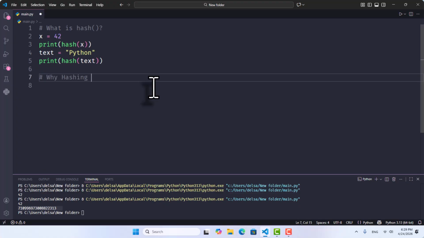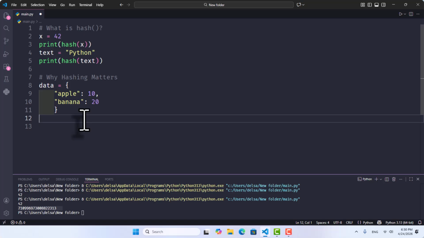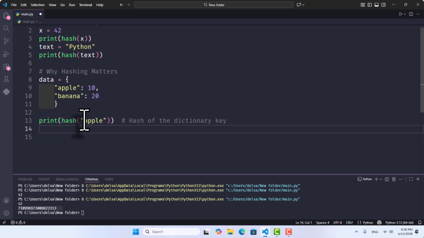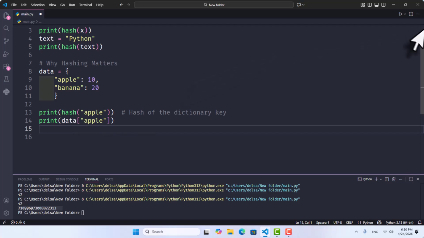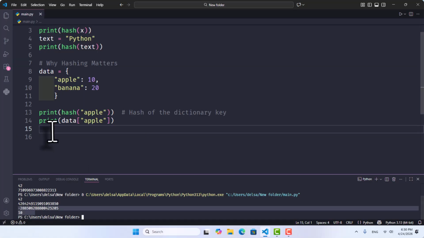Example: why hashing matters. I define a variable and assign it a dictionary. Print hash apple. Print data apple. Let's print it, and it prints 10.